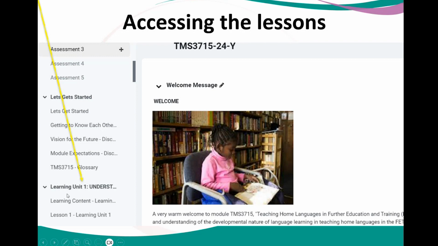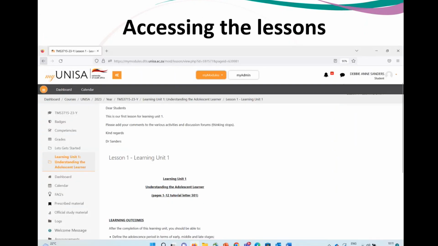And you will find in each learning unit the content first that you need to study. The content is the same as tutorial letter 501, with the exception that it is online. Whereas tutorial letter 501, you could actually go and print it out and have it as an actual hard copy or in your documents where you do not have to actually access MyUnisa and access our module site.